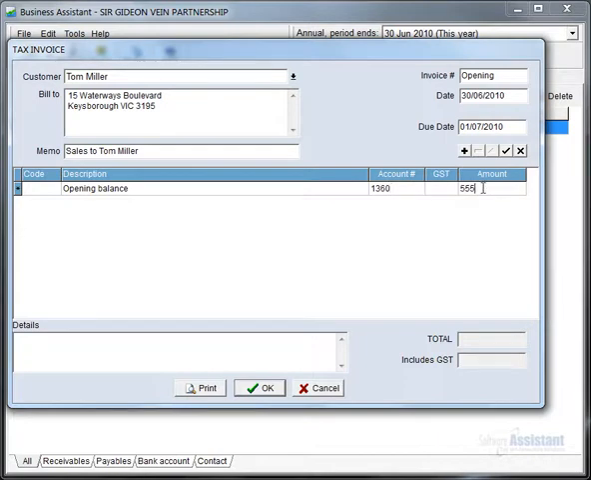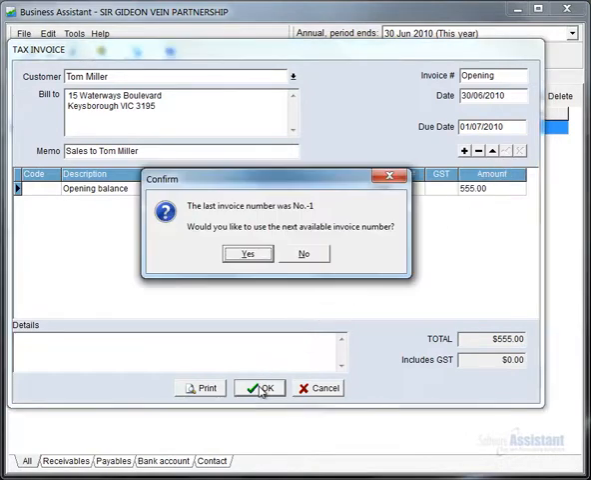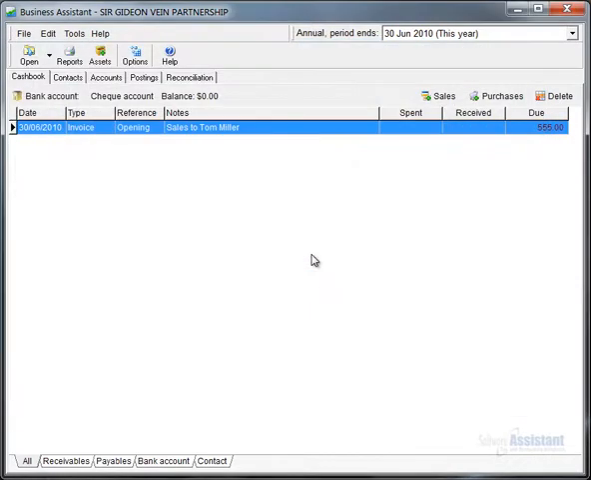If we click on the tick button, the invoice will be updated. Press the OK button to finalise the invoice. Notice in the cash book, we now have an invoice record with an amount of $555 due from Tom Miller. If we look at our postings, we can see the record listed.